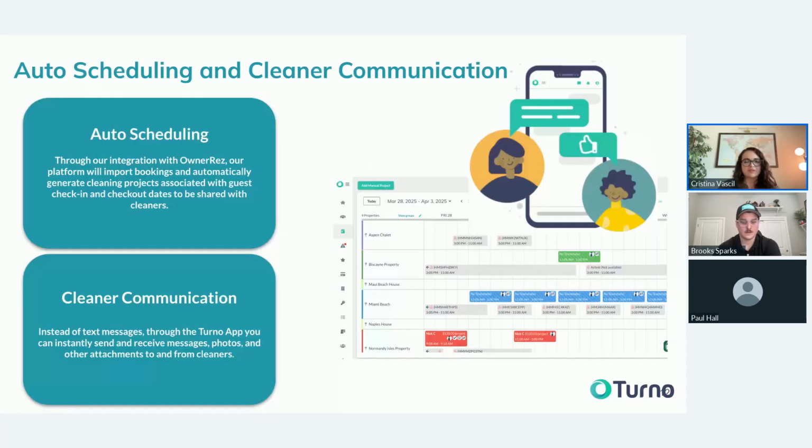All right, so we'll start with auto scheduling and cleaner communication. So the value around auto scheduling is through the integration with OwnerRez, our platform actually brings in all of your bookings automatically into Turno and then generates those cleans on your behalf. So if you have your own in-house cleaning team or you're looking for new cleaners, you can set them as primary cleaners and the system is automatically doing that for you.